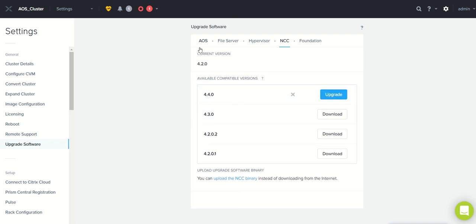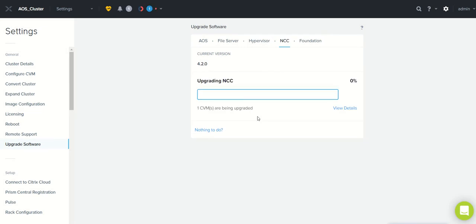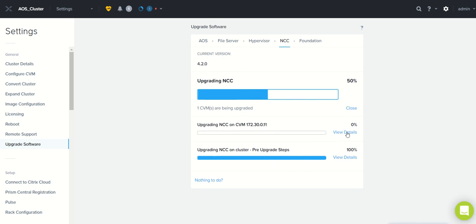So now NCC 4.4.0 is downloaded and it's ready for upgrade. When you click on it, it will ask for a confirmation. Once you click that, the upgrade will initiate, and if you click on details, you'll be able to see the subtask, what's happening here.